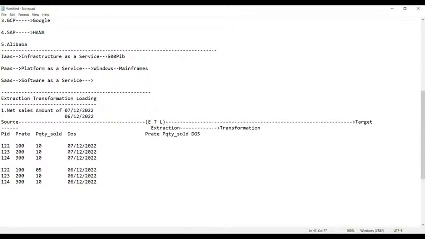Can you tell me, what is 100 into 10? 1,000. Very good. So 100 into 10 is 1,000. Can I write it here directly as 1,000? Next one. 200 into 10 means what? 2,000. Am I right, everyone? Very good. Now 300 into 10 means what? 3,000.